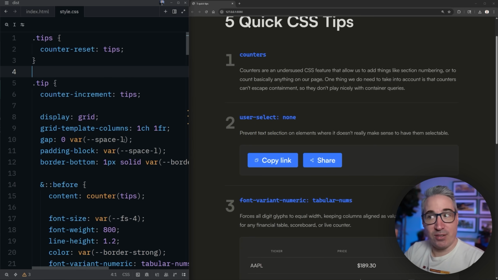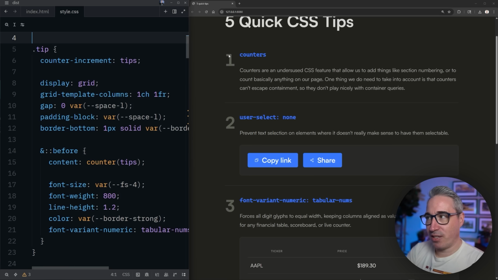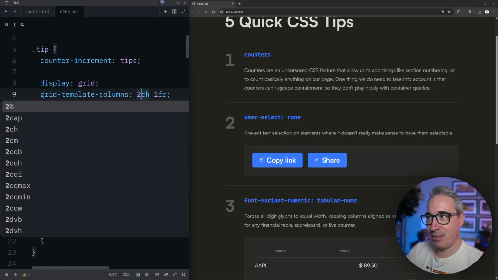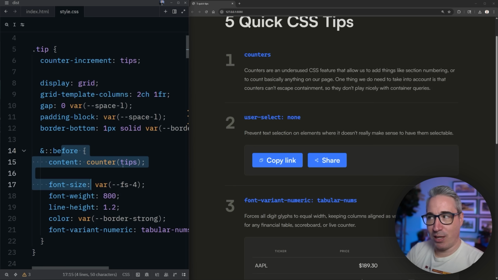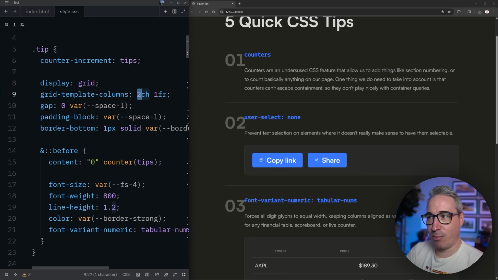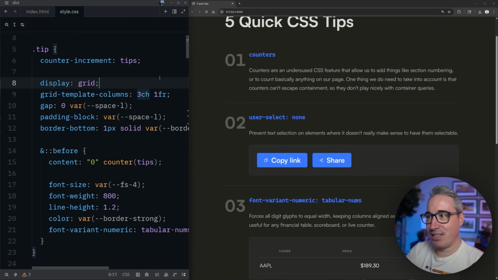Now, there's a few other things with this that we can do. If you want to say 01, 02, that's probably going to, let's make this 2ch. This is my pseudo element is getting put into my grid here, which is why the space is available for it. And I could actually just here put a 0 and then my counter tips after it. And then I get my 01. I'll make that 3ch just to increase the space a little bit.